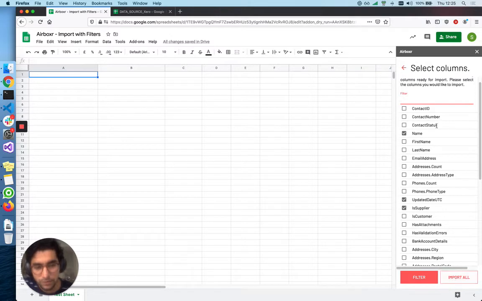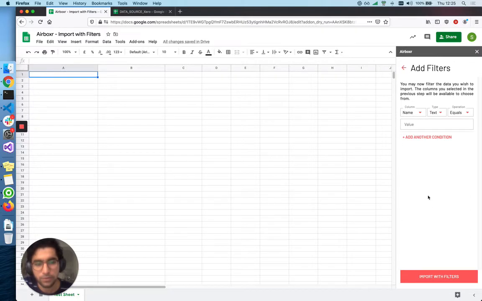Now remember, with Airboxr you always have the option to import all the rows for these selected columns. But today we're going to try the filter functionality, something that is very powerful and lets you import a subset of that data. To demonstrate, let's say I want to apply a simple text filter on the name column, to only get the data whose name includes a certain substring. Let's see if there's a contact with this kind of name.